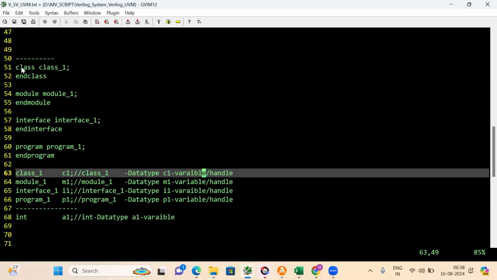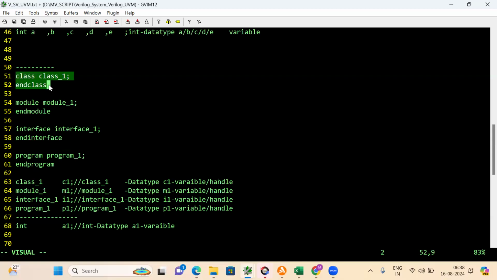Now the question comes: with the help of class, I can create a data type. With the help of module, I can create a data type. With the interface also, I can create a data type. With the help of program block also, I can create a data type. Correct? Do you agree? Now the question comes, which one do I need to use? Class, module, program, interface. Imagine that you need to create a data type and you want it to be dynamic in nature. Then whom do you need to use? Class.